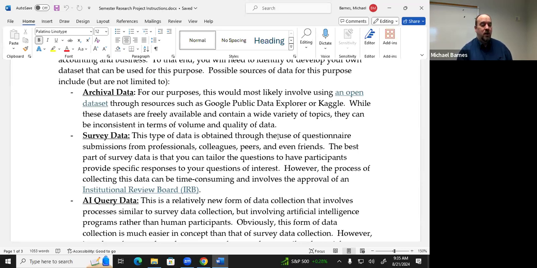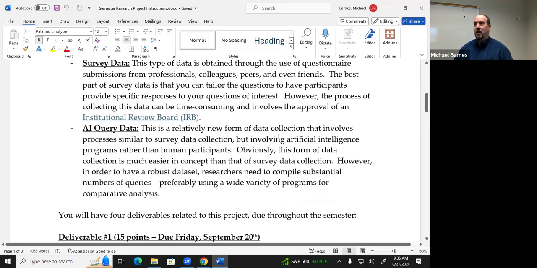The third one is somewhat new. This is called AI query data, and it's just what it sounds. This is where you construct a series of questions and you ask this of AI tools. You basically go into ChatGPT or Copilot, and you start asking queries and start trying to get information based on what the knowledge is. This is somewhat unproven. It probably will lead to the worst data analysis out of the three, simply because it is so limited in its approach, but it's probably the easiest to obtain data of that nature.